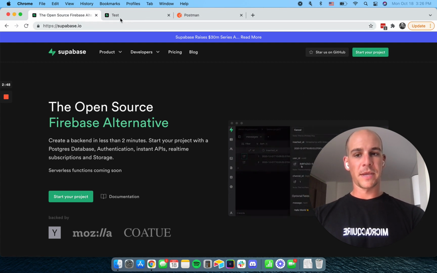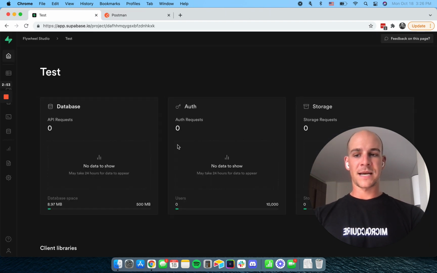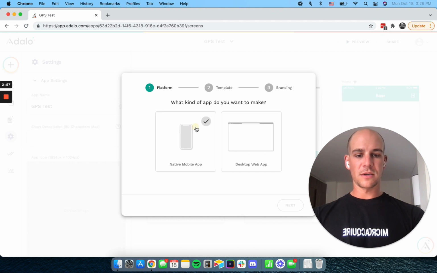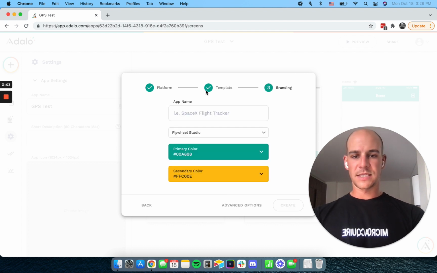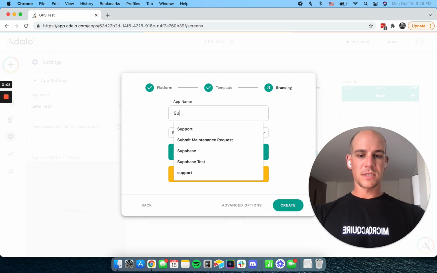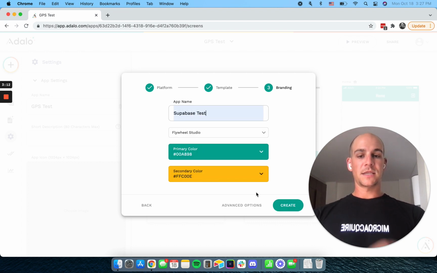So first things first, you're going to need to start a project and get signed up on Supabase. I have already done that, so I'm going to skip ahead and just go to my test project here. And the second thing you need to do is create a mobile app on Adalo. All right. So we're just going to create a dummy test app here. And this is going to be Supabase test. And the first thing you need to change, there's going to be a lot of little things that you're going to need to tweak. So this is the first one.